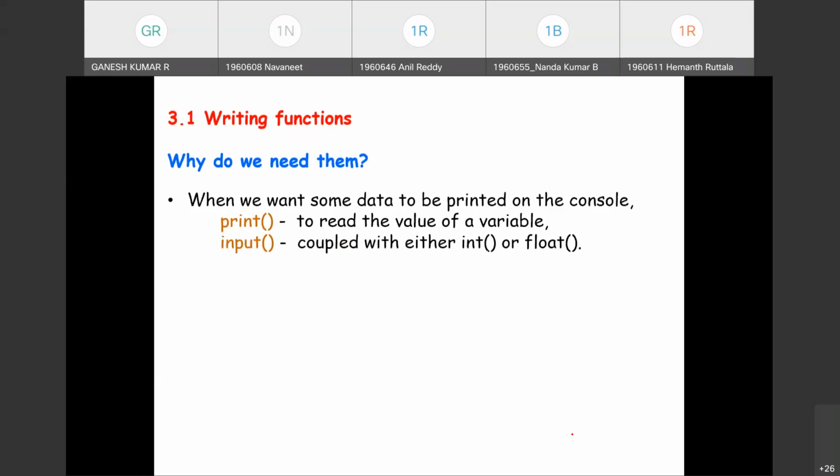When we want to read the value of a variable, we use the input function. So this input is coupled with either integer or float. We have also made use of some methods which are in fact functions, but they have been declared and used in a very specific way. So print and input were the standard inbuilt functions used in Python programming, and they are used exclusively for specified purposes. Now, in this topic, we will learn how to write our own functions, and how to use them.